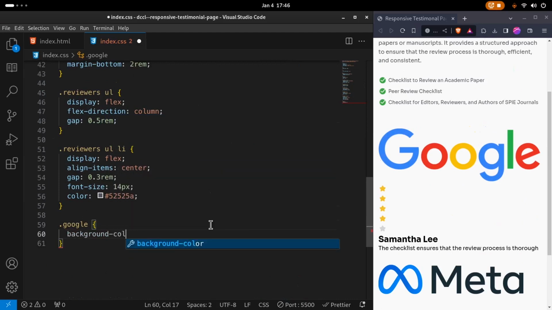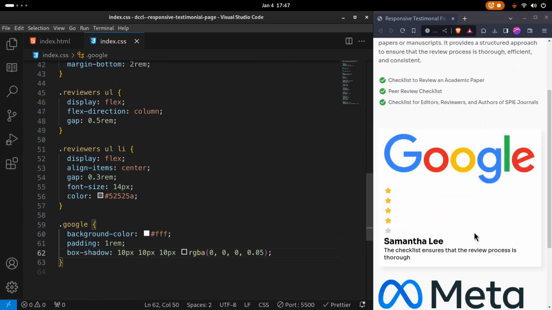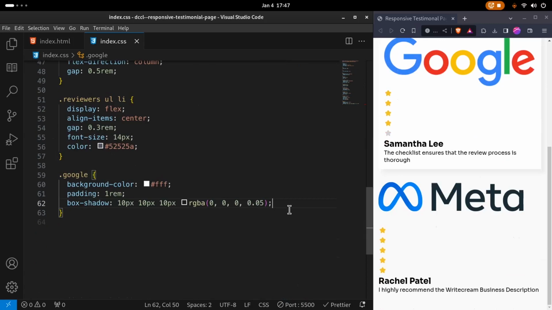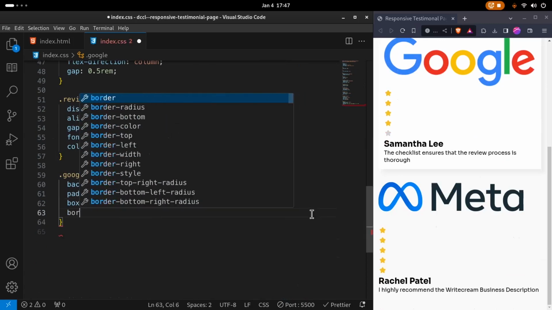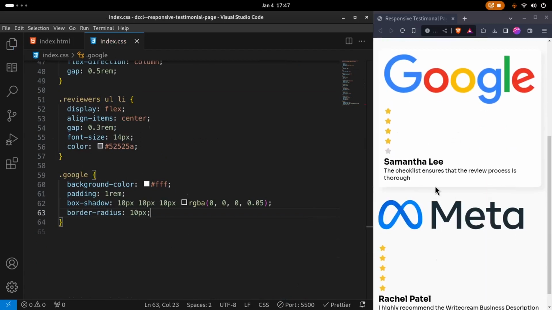color of white, so #FFF, give it a padding all round of 1 rem, give it a box shadow of 10 pixels on the horizontal, 10 pixels on the vertical, 10 pixels on the blur radius, and then an RGBA value of 0, 0, 0 and 0.05, to give it a very slight box shadow. It's barely even visible, but it is there. And then right here, let's also give it a border radius of 10 pixels, just so that these white edges can be rounded just a bit.